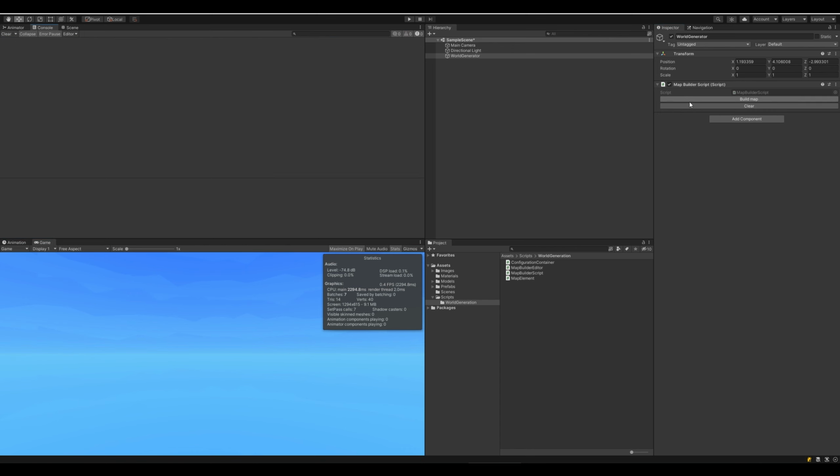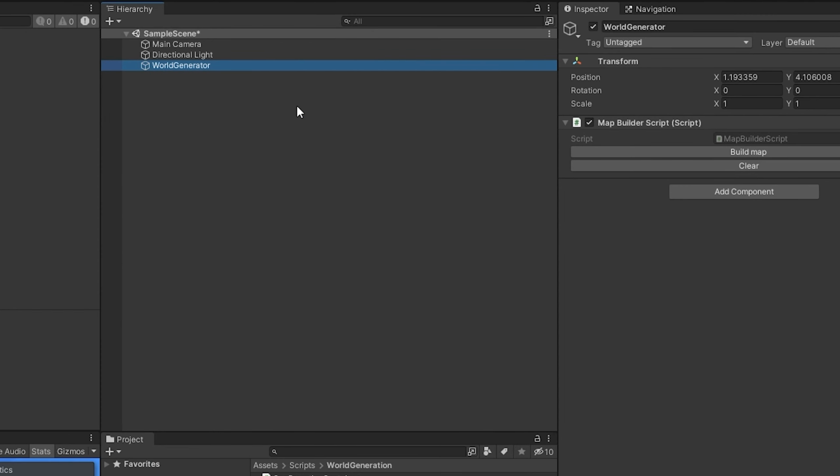So now we know that this button and this should both be working because we set them up in the same manner. And you know what? Let's actually say that this world generator is called map builder, because that's what the script is called. So yeah, let's just keep the same names.